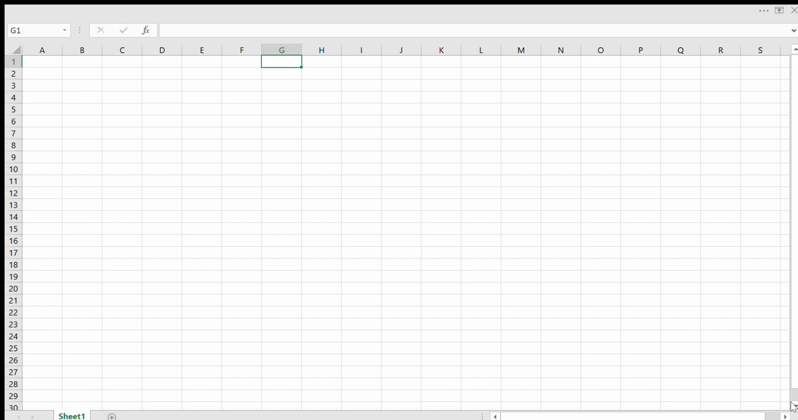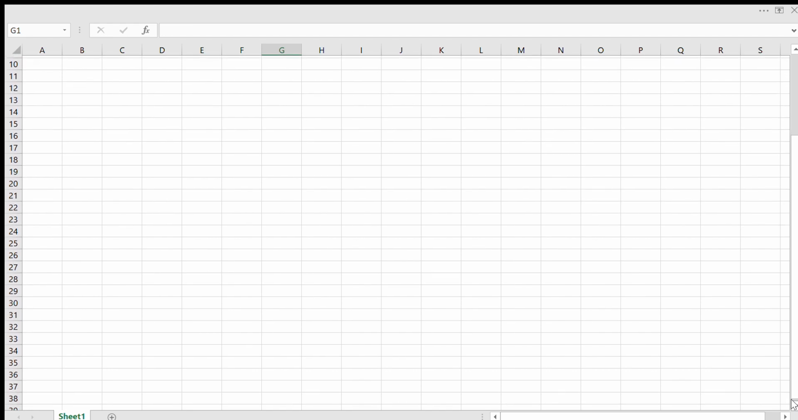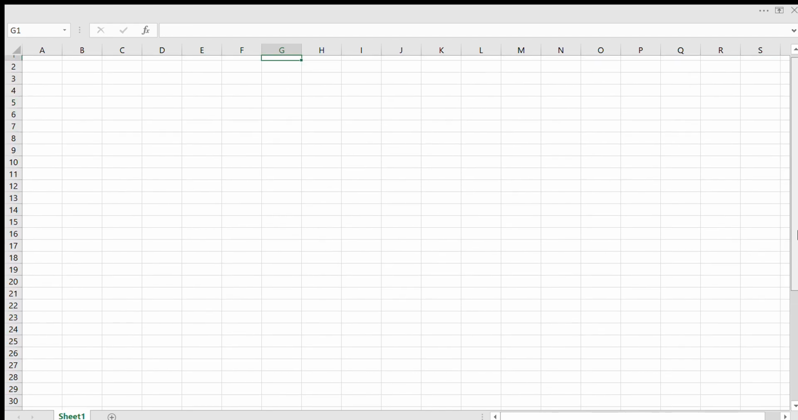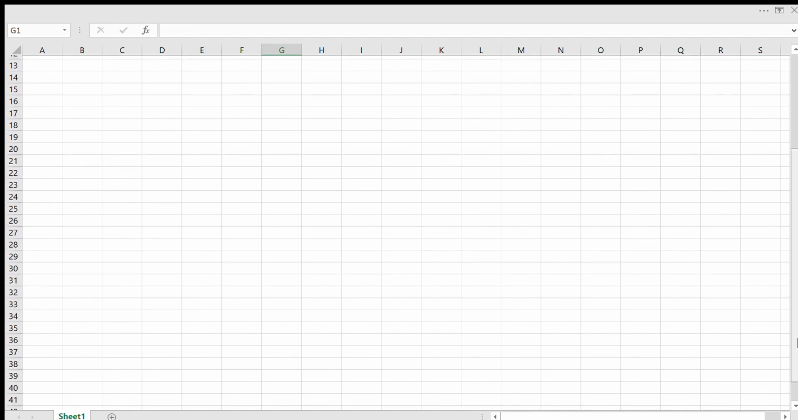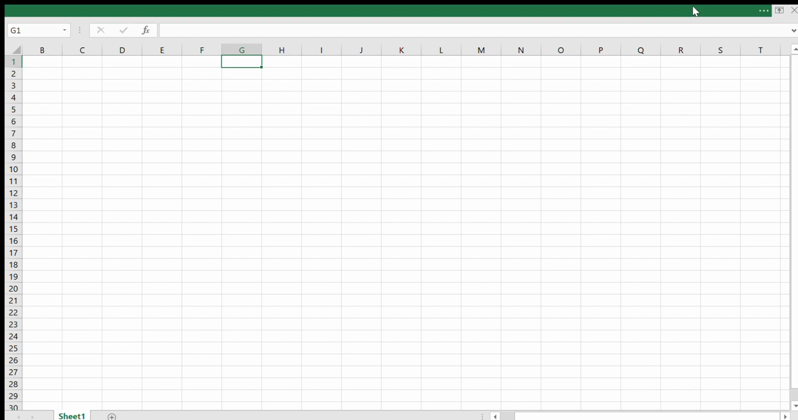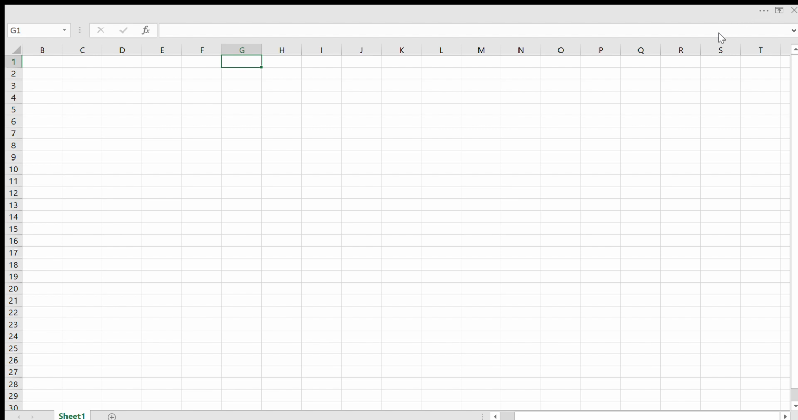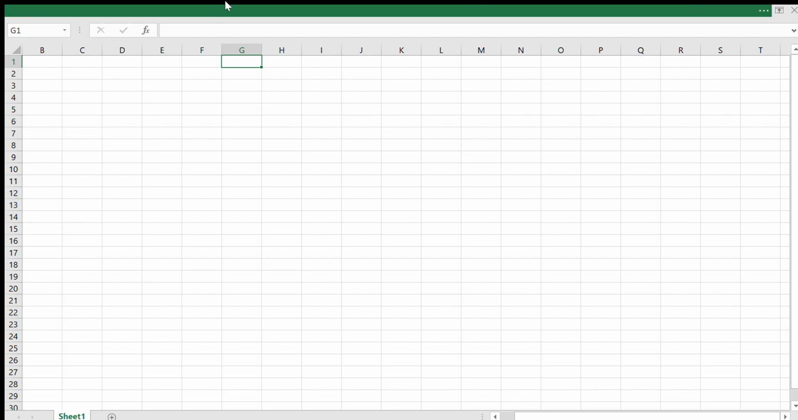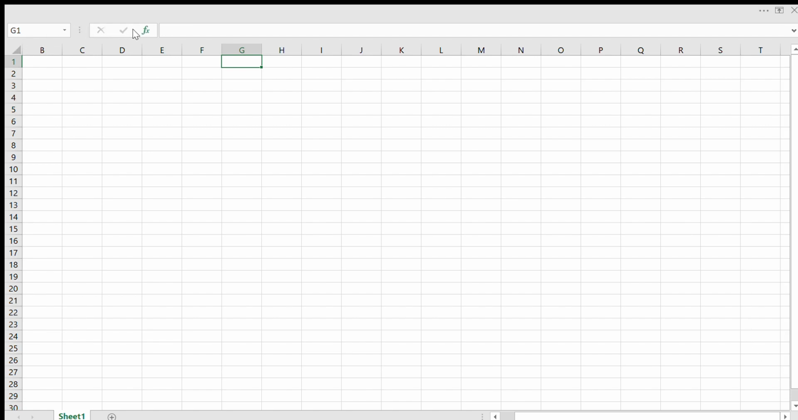Now this is the scroll bar. When I am scrolling this bar, I can see my window is scrolling down. This is the scroll bar, horizontal and vertical scroll bar. I'm clicking on auto hide ribbon here to get my options back on the screen. And beside this, we have one formula bar over here.